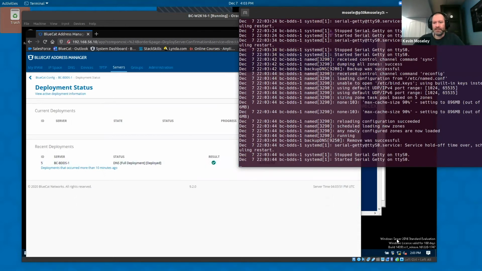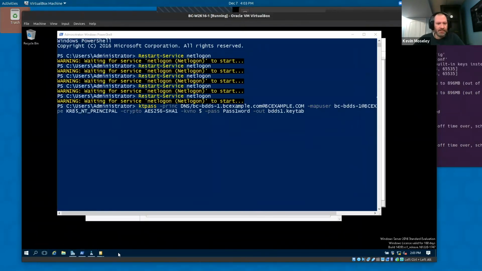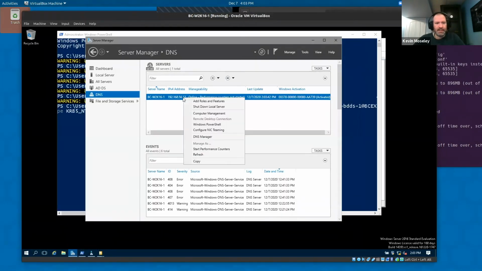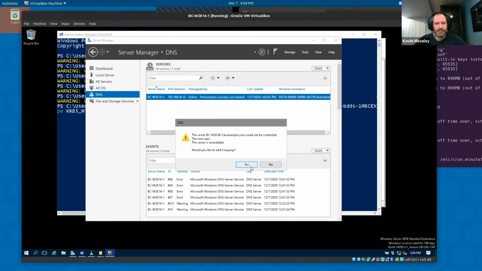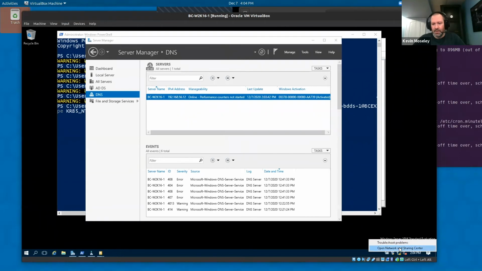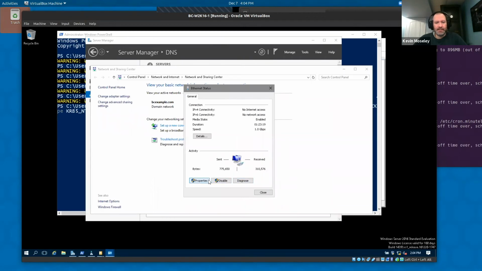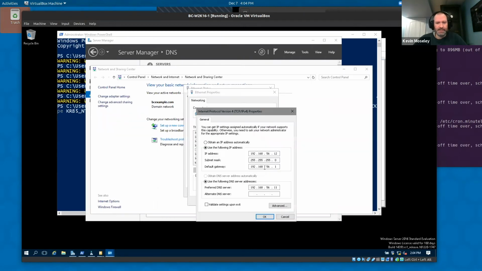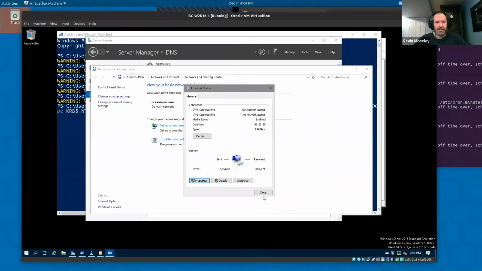Now that the deployment is successful, the next step is to disable DNS on the Windows server. So we'll go to DNS Manager. Click Stop, which will then stop the DNS service. And then we'll also go and verify that the DNS server is correctly set as the BlueCat BDDS server, which in this case it is. So we'll click OK to confirm all of these.